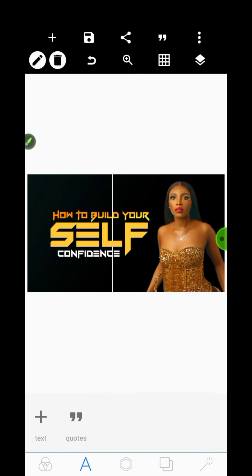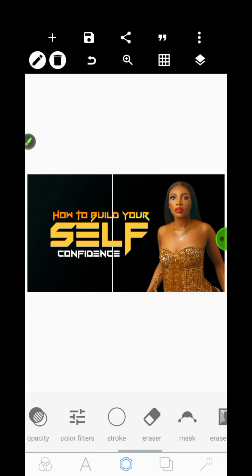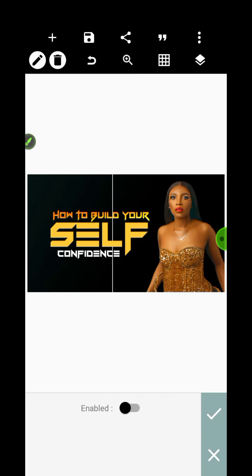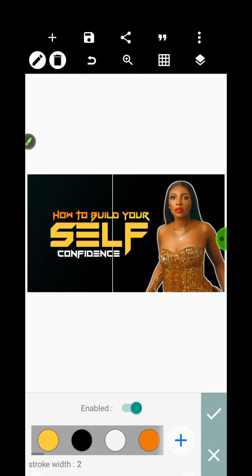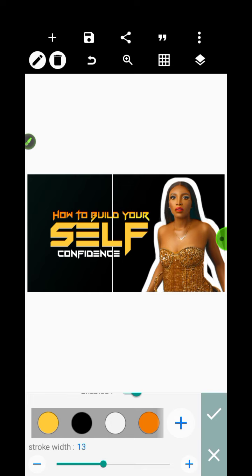So the next thing I want to work on now is the lady's picture. So as it is, I want to add a stroke to this image. So this is the stroke right here. You can see. So I'll select it. You use the enable button. I don't know if you can see the white stroke, right? So you can increase the stroke by dragging this here or reduce it by using the minus button behind it. You can see it. So I think this is perfect.